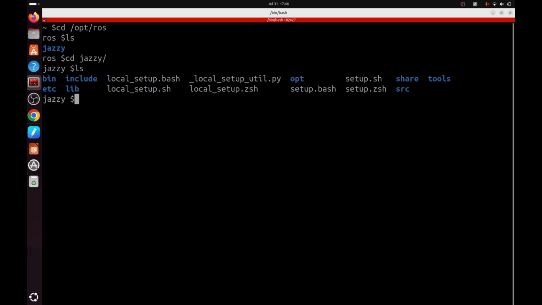And here are a few useful shortcuts. For example, if you want to jump one step backward, then you can type cd and two dots. So now you are changing the current directory one step backward. That means you are jumping from Jazzy to ROS. So that's one step backward. And if you want to move directly to the home location, then simply type cd and enter. So this cd will take you to the home directory.